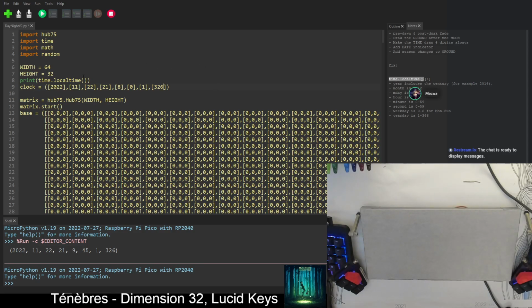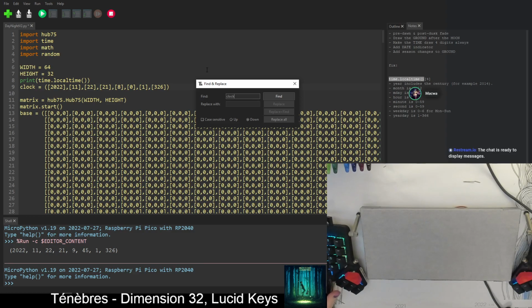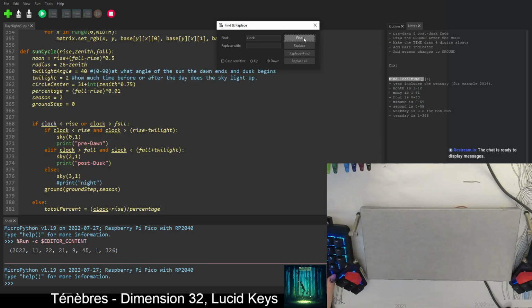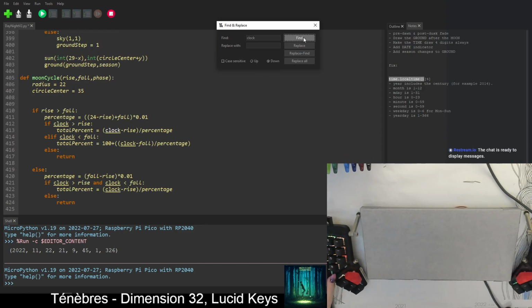Okay, so the clock is now an array. Let's say clock. Find. So that's the first. Find. I'm not setting the clock here. So we can... Though we might need to change that to... Oh man.